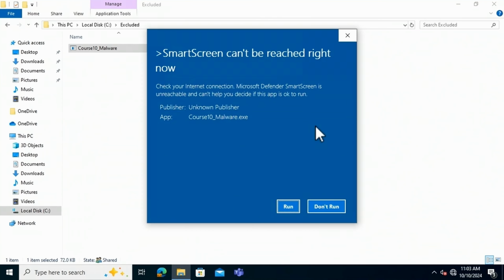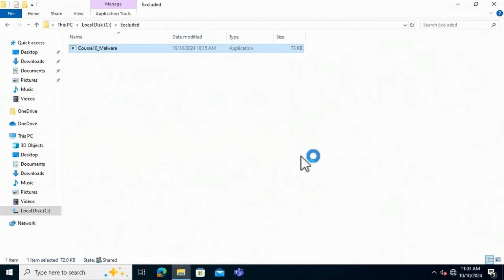So I do get a message here on the SmartScreen feature. Can't communicate out to the internet. That's fine. I'm going to choose to run. And now what I'm going to do is switch over to the hacker's system.